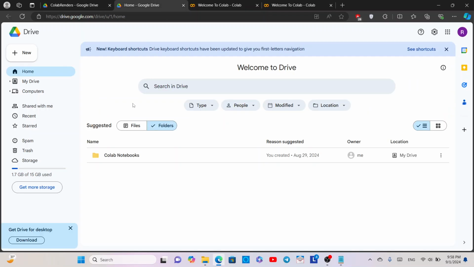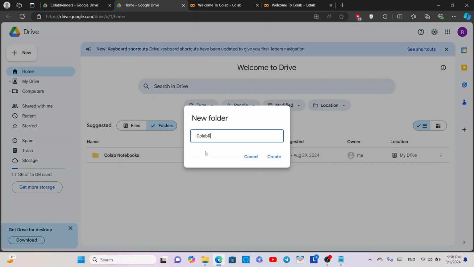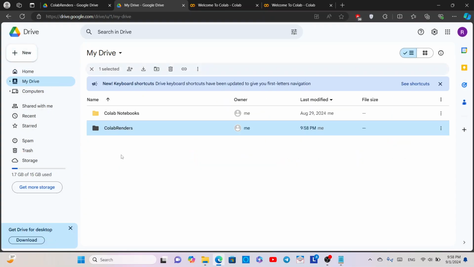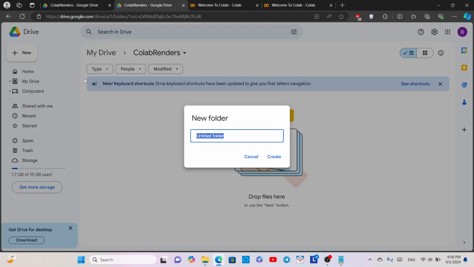In this case I'm going to use two accounts. You can use many accounts if you want to, and the more accounts you use, the faster the render is going to be. And I'm going to explain to you exactly what we're going to be doing, because you may be wondering, what am I talking about? I'm going to tell you. So let's go ahead and do that. New folder, Colab Renders, click on Create, and then open this folder and create a new folder inside of it and call it Renders.